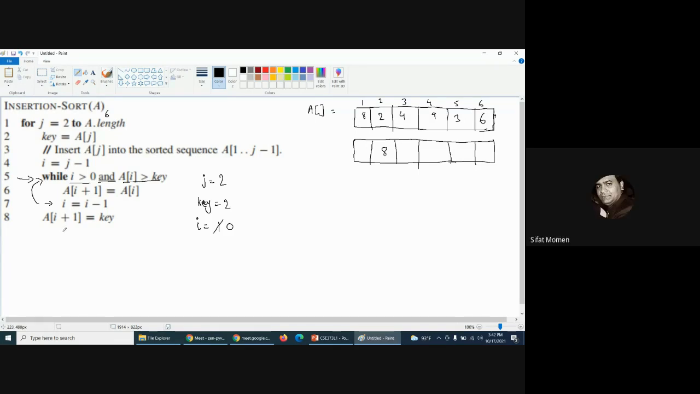Okay, so when I go to line number 8, what do I do? A of I plus 1 is key. So what is I? 0. So what is I plus 1? 1. So A of 1, what am I going to store? Key. What is key? 2. So A of 1, this is where I'm going to store 2. Am I correct? Yes, sir.